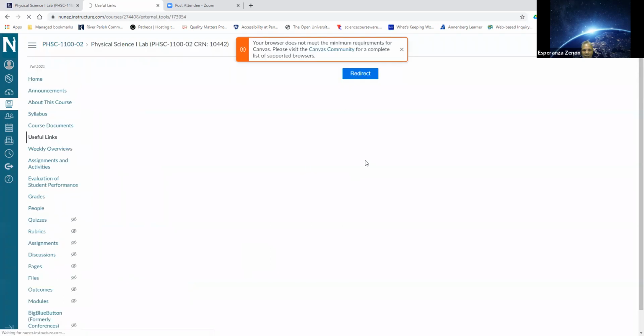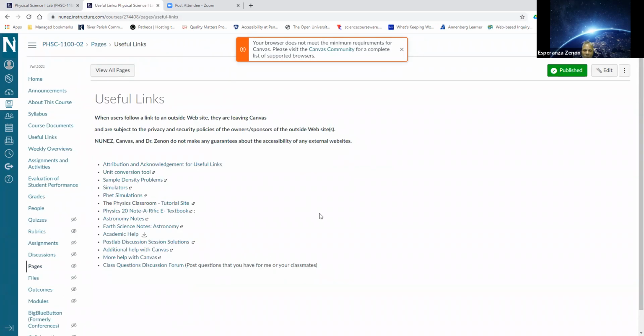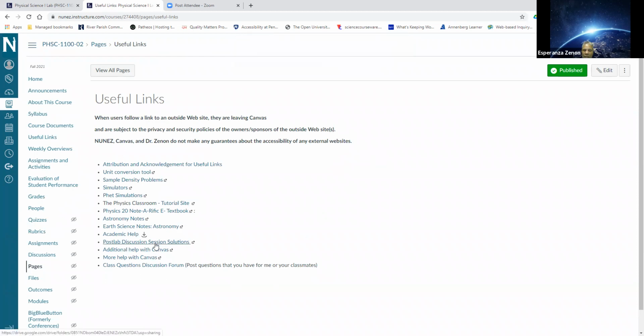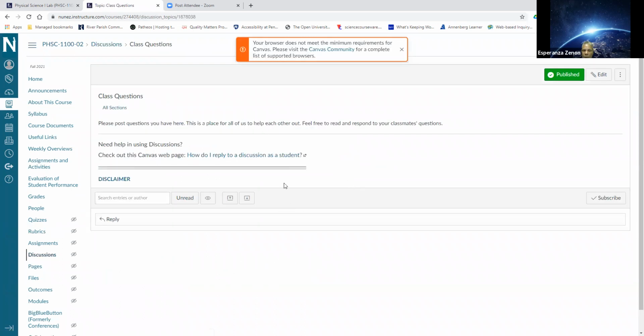Useful links. These are academic tools. So again, you want to take a look at this. I will be posting solutions to the discussions that you complete, and I will make them available to you via this link here under useful links. And then there's a link to a class questions discussion forum. Feel free to drop comments in there or questions that you might have regarding the class. I like it when fellow classmates respond, but I also keep a watch on this and respond to you when I notice that you have posted a question, okay?